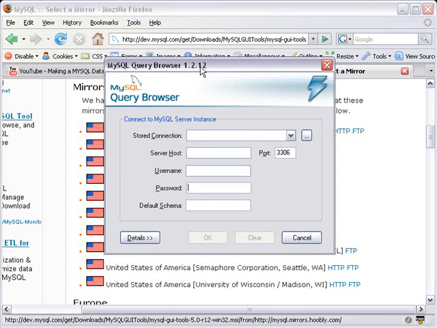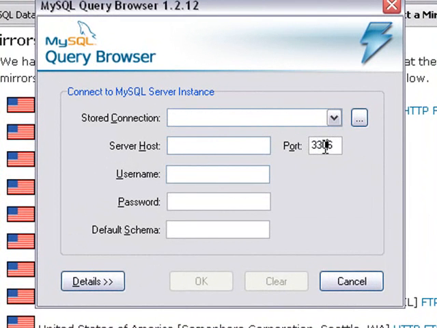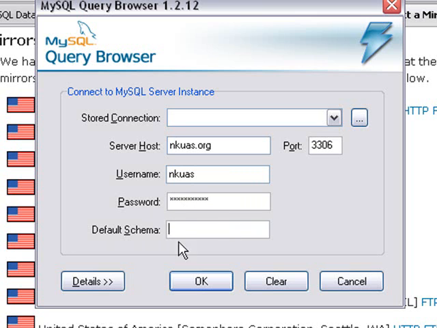This is the first thing you'll see. The port it chooses here is already filled in. That's the default port. So just go ahead and use that one. It's 3306. And connect to your server just by typing in your server address, or just nkuas.org. And our usernames, and our password, which I'm not going to tell you. And default schema is really just the structure. So if you want to navigate to a specific database right away, you can just click on that database. And I'll do that here in a moment, just because I know this is one of them.